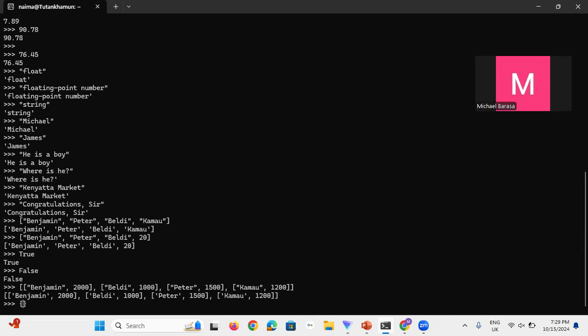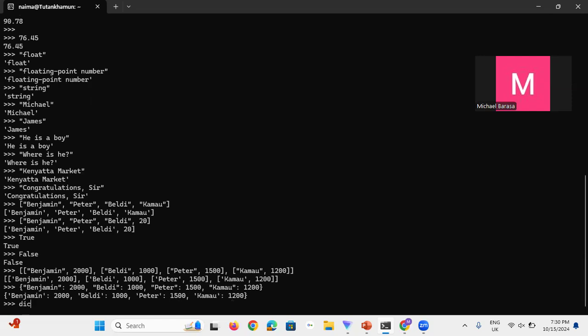The better way is like this. You put curly braces like that. Then you say Benjamin has Kenya shillings 2,000. You separate them using a colon. So it becomes a key value. This is the key, this is the value. This is the key, this is the value. So the next one will be Beldi with 1,000. The next one is Peter with 1,500. The next one is Kamau with 1,200, right? That is called a dictionary.